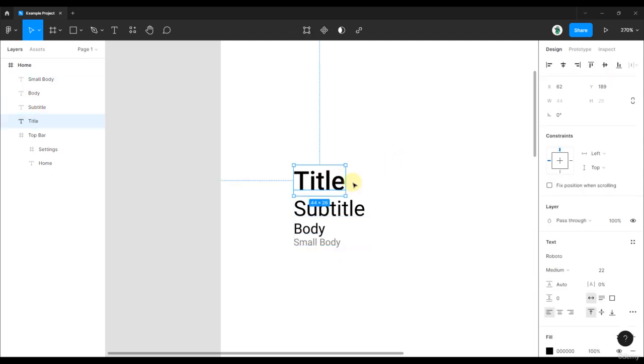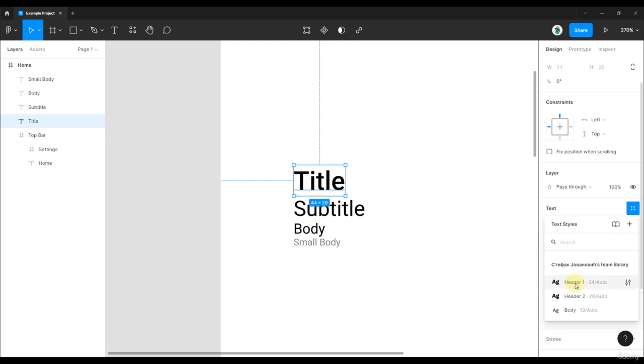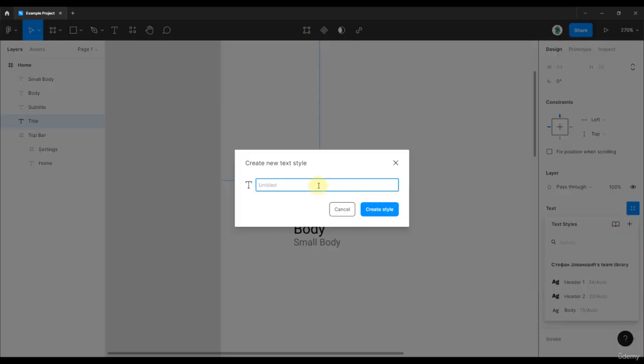So let's select this first title. Like we did in the previous video with the fill colors, we also have this style picker icon with text as well. Let's click this icon on our text category here. As you can see, at the moment we have three different text styles that come by default with our default library. However, now let's create our own local text style. I'm going to name this style title. There you go. Now let's click create style.